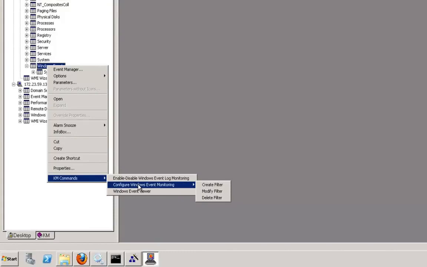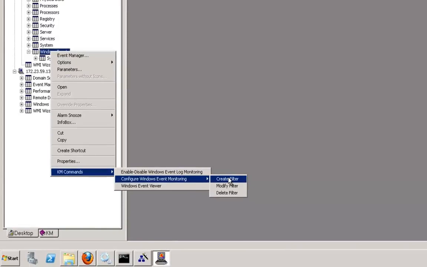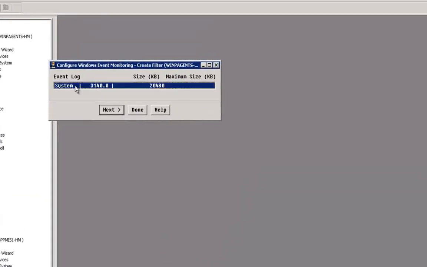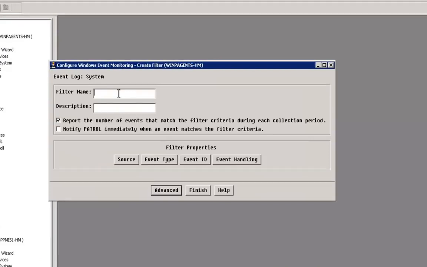By configuration, at this point, what I'm really referring to is creating a filter. I only want to pick up certain events out of the Windows event log and not all events. Picking all of the events would send a tremendous amount of noise upstream to the event management cell. So I'll click on Create Filter here. We choose the event log that we've already chosen to monitor. The next step is to give this filter a name and description. I'm just going to use the word test in both cases.